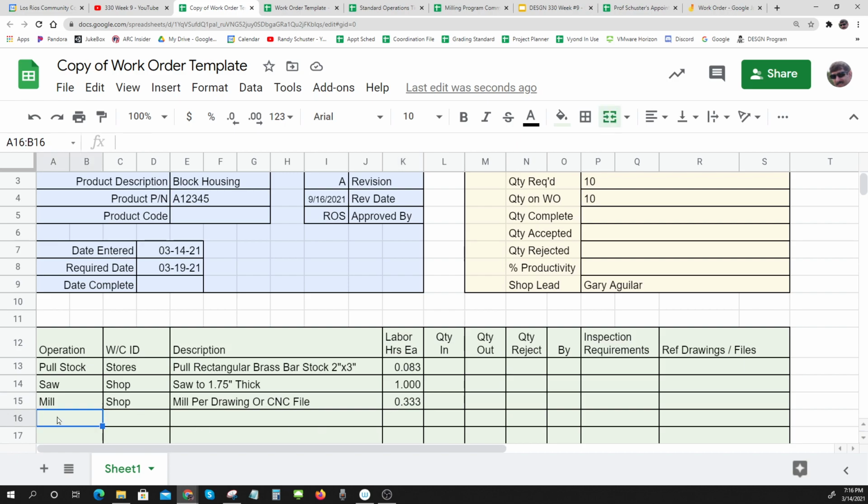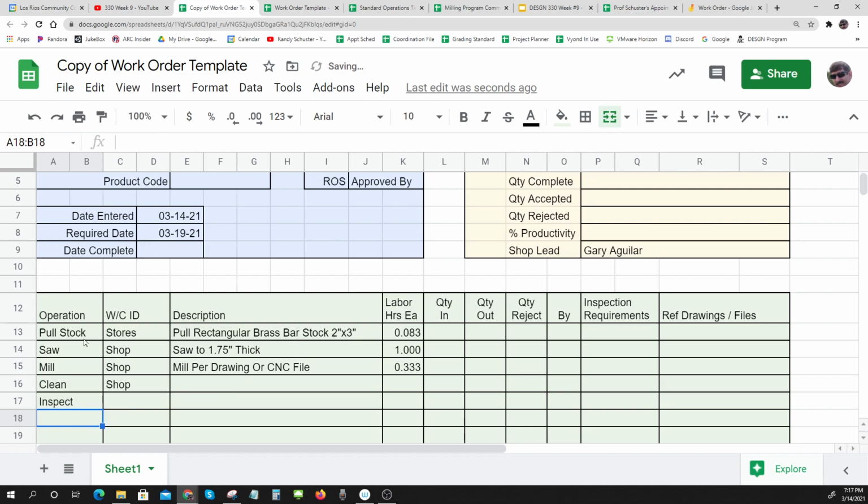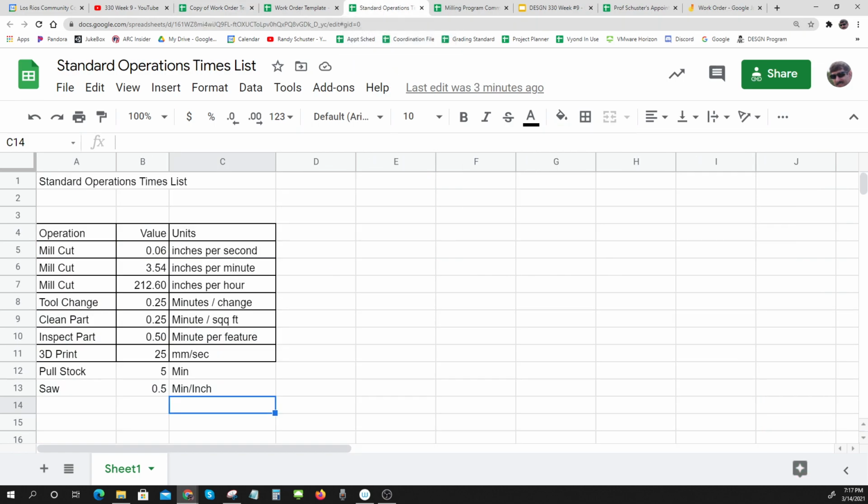I'm going to ask to see your calculations. Once it's done with the mill, you have to clean it. It's also done in the shop. You have to inspect it. So based on my little thing here, you can go through all those steps, and those steps will be on this standard thing. Here's your mill, tool chain. Here's clean part right here. Here's inspect part.